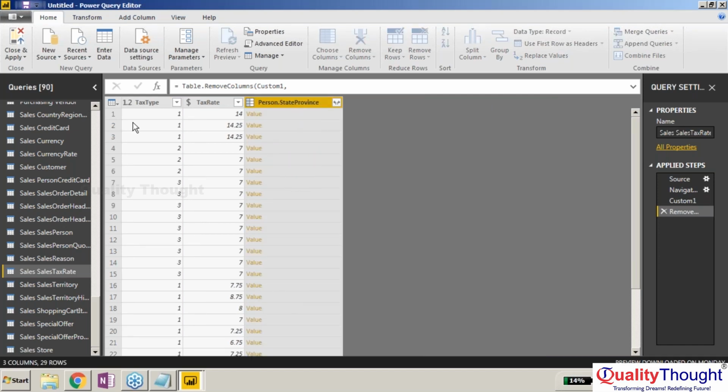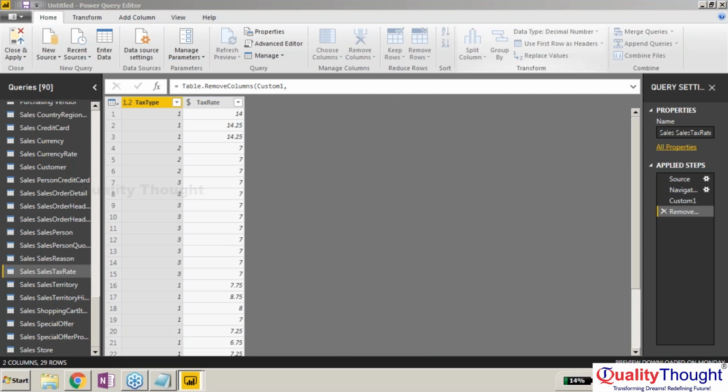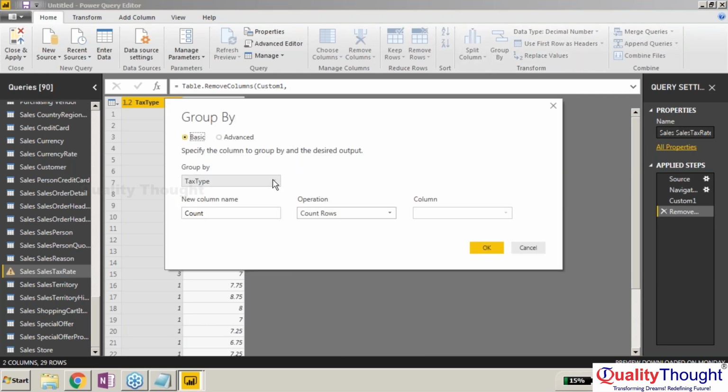Here, what I'm going to do is select the tax type and group by. Whenever I click on group by, I want to group by the tax type. It is going to give a new column called type of tax. And what I wanted to do is the sum of tax rate. Just say okay.